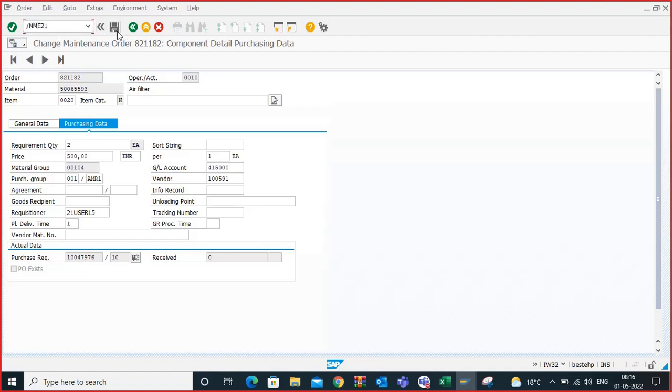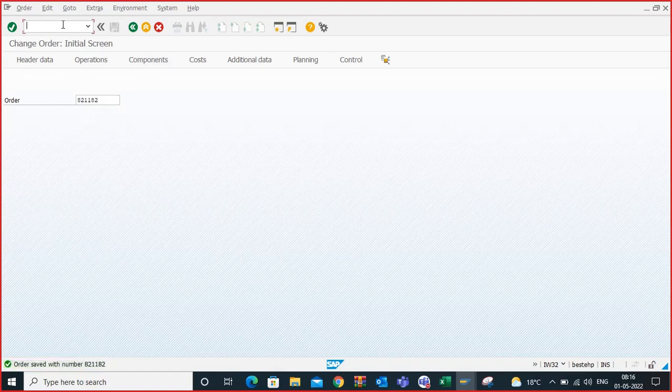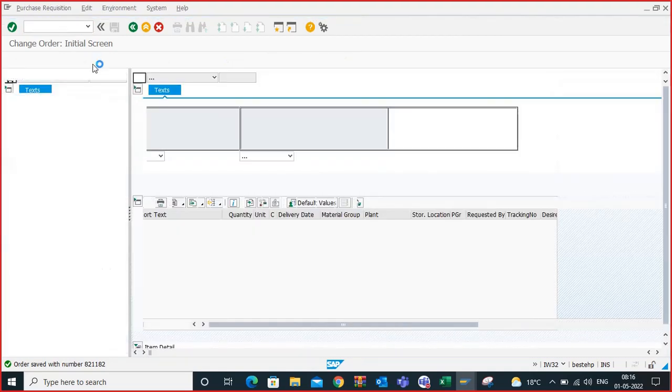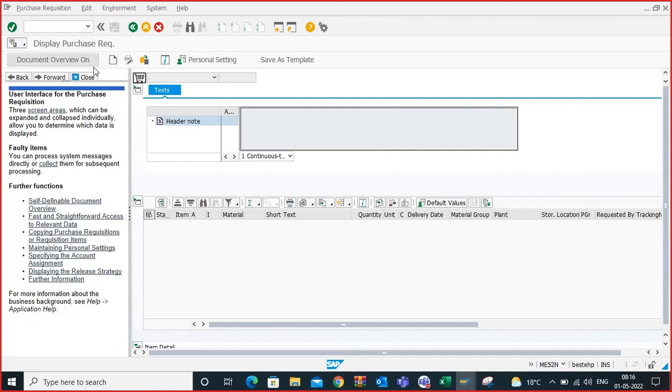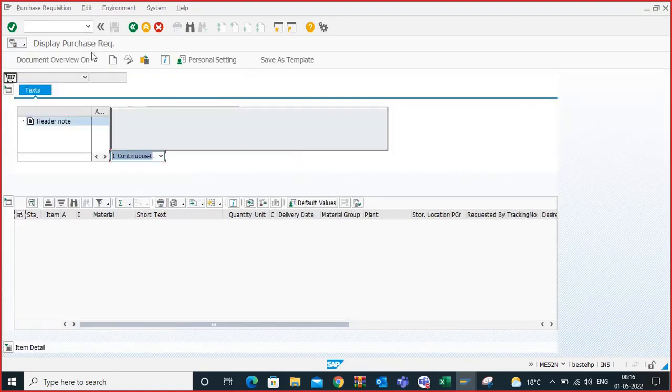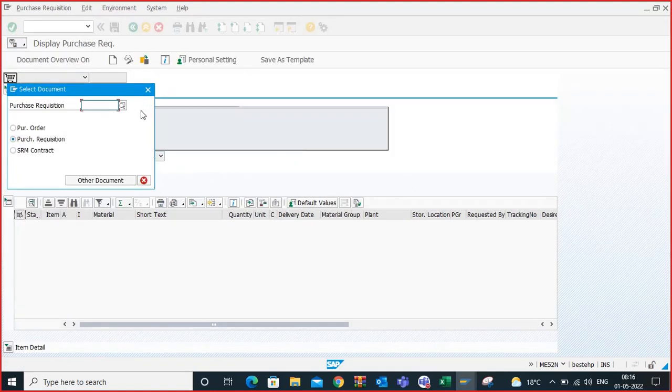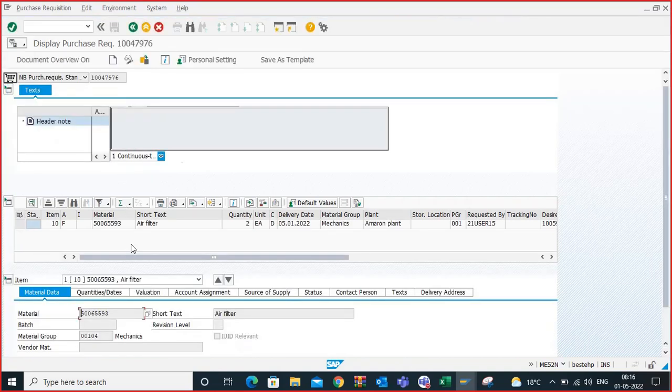First, let me save this order. Now go to ME21N, or else first I will go to ME52N. I will show you the purchase requisition. The T code is ME52N. Enter this purchase requisition. See, this is a purchase requisition for air filter for the quantity 2 for the Amaron plant.